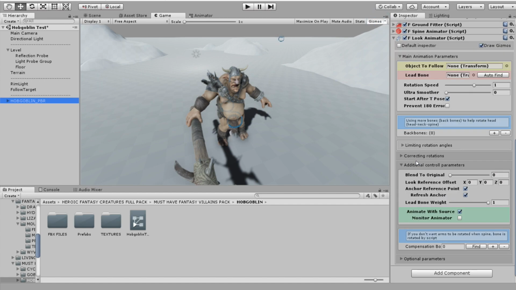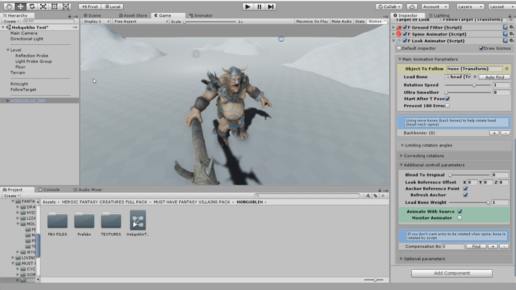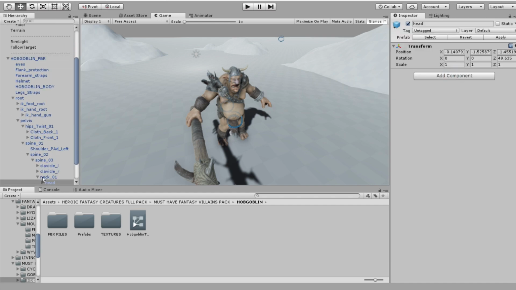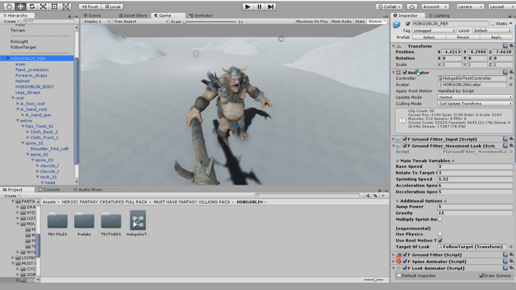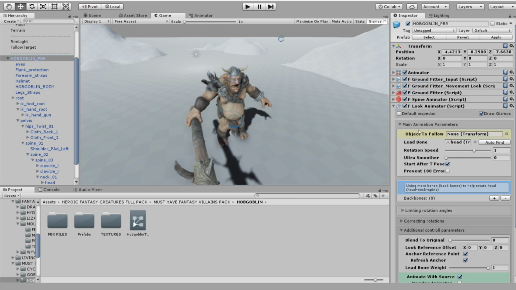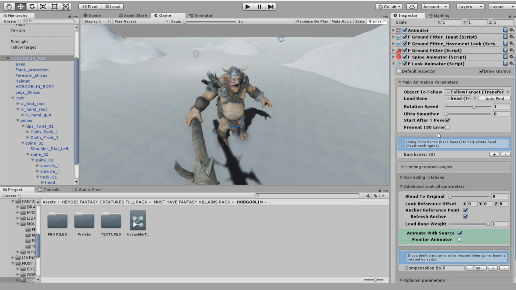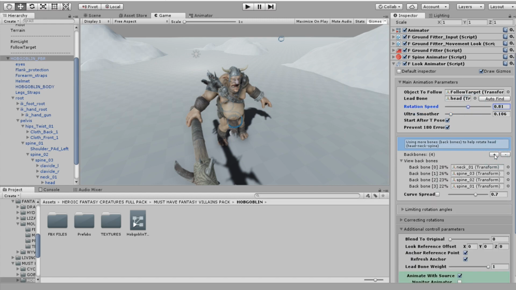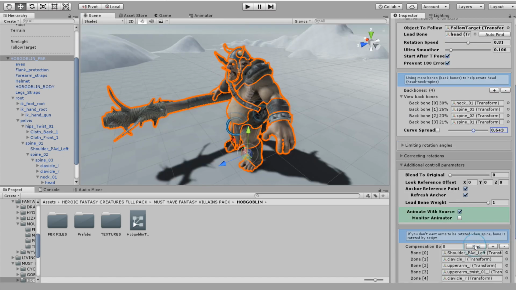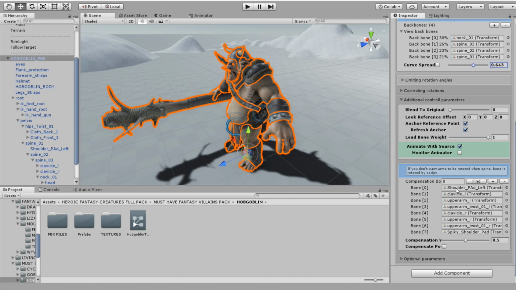But now let's set up look animator. Find head bone. It's correct. Let's hide this so we have a clear view. Assign object to follow. Some tweaks. Add just spine bones, not pelvis. Adjust a little. Add compensation bones just to make the animation better.